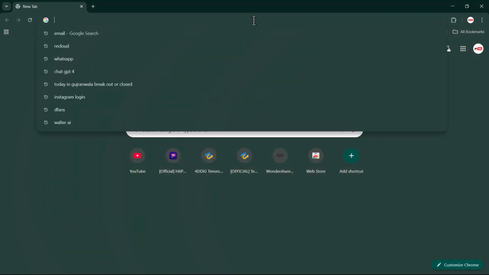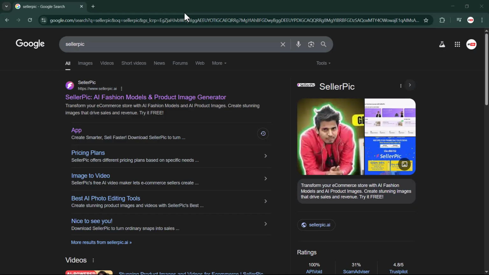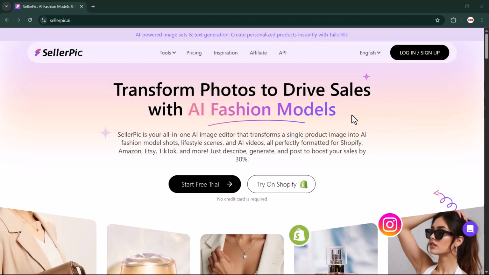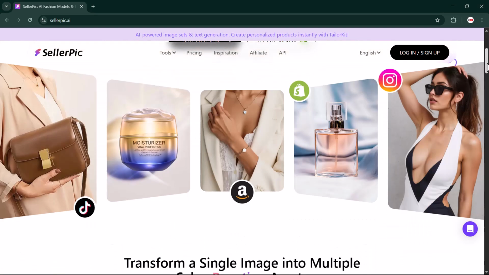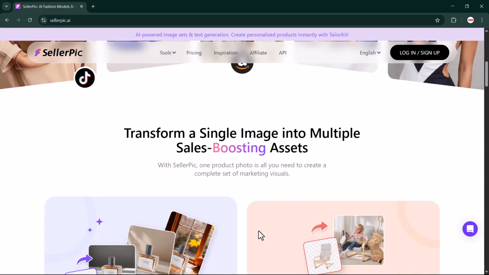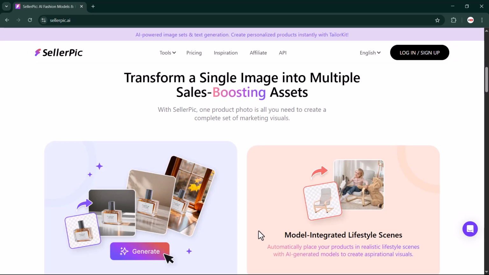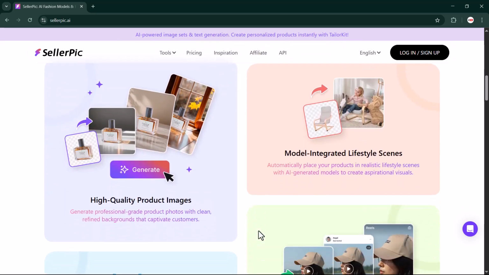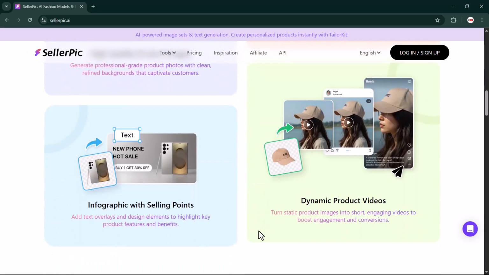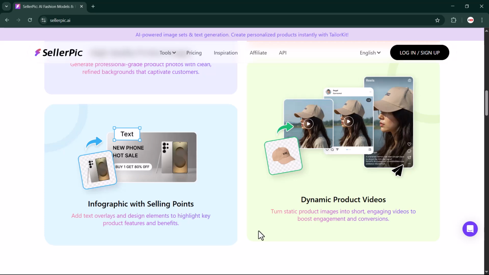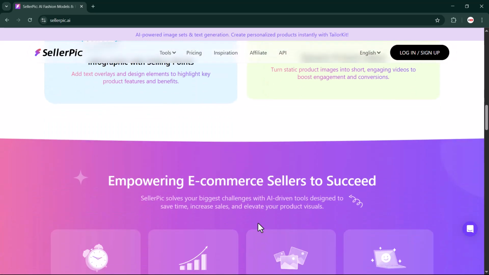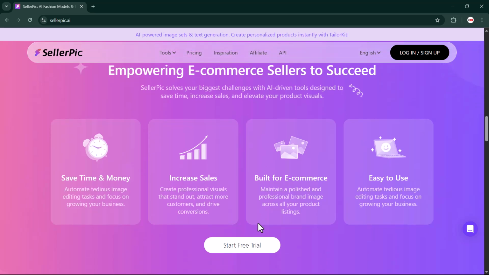So first of all, open Google and simply search for SellerPic. You will see their official website right on the top. Go ahead and open it. I have also added the link in the video description box so you can directly access it from here. SellerPic.ai is an all-in-one AI platform that lets you generate high-quality images, lip sync videos and a lot more using cutting-edge artificial intelligence. Whether you are into e-commerce, content creation or digital marketing, this tool can help you create stunning visuals in just a few clicks.